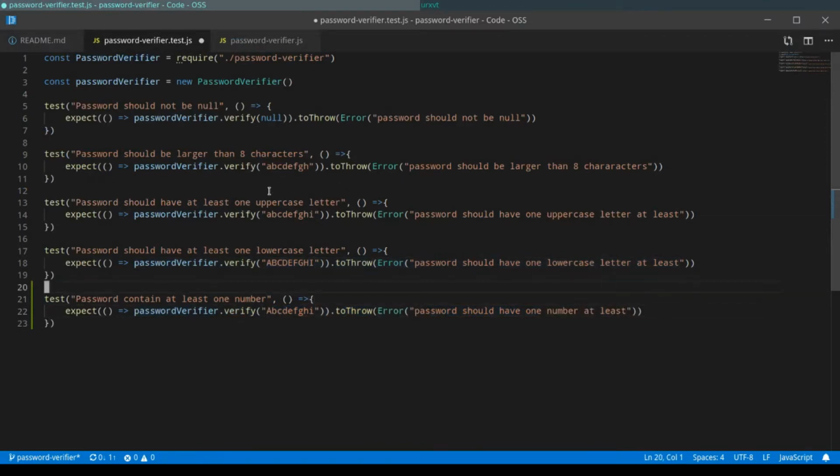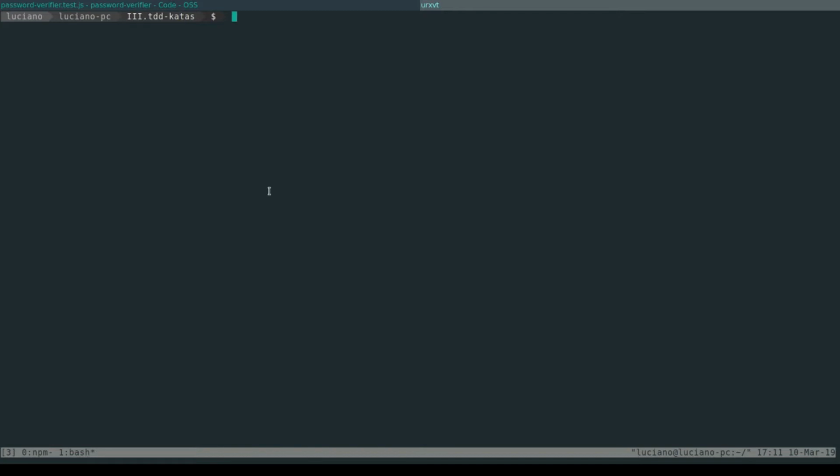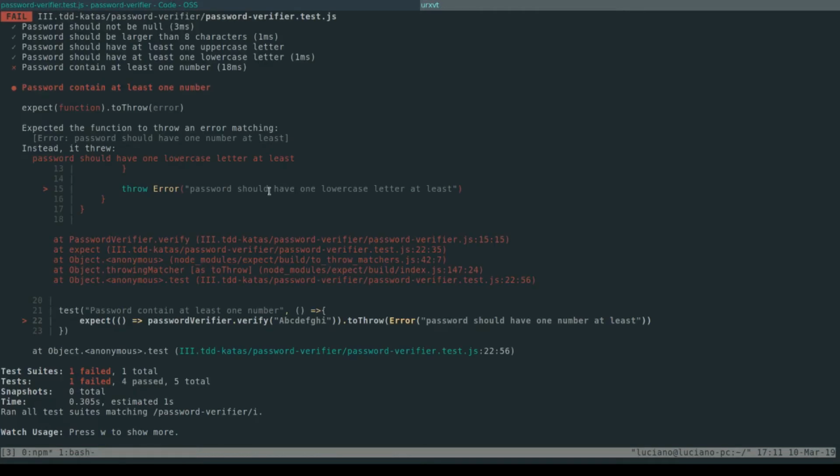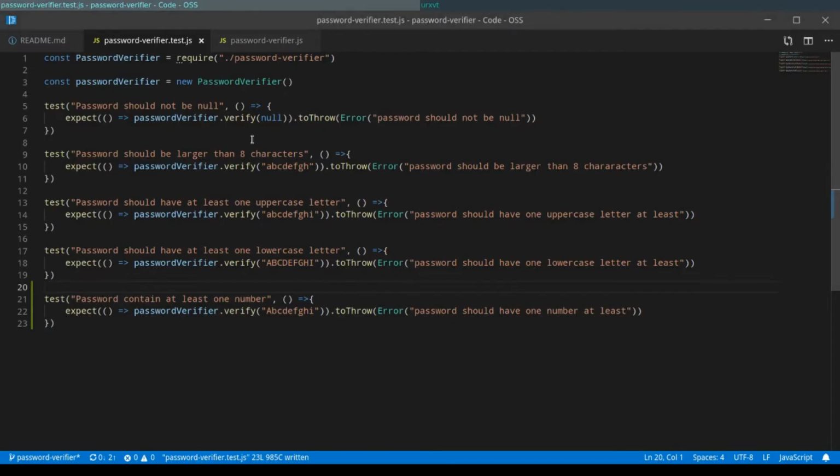Okay, I'm gonna save, and I'm gonna observe my test breaking. Good. So password should contain one letter is what we receive, but we were actually expecting that the password should have one number at least. Let's go back and let's see how we can implement this.